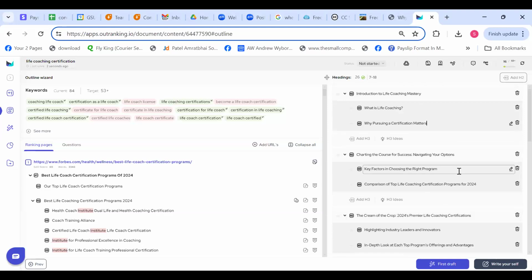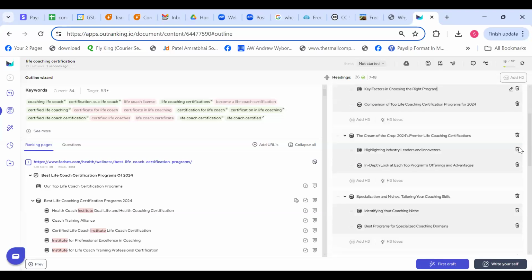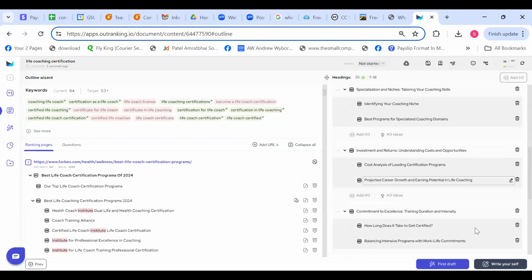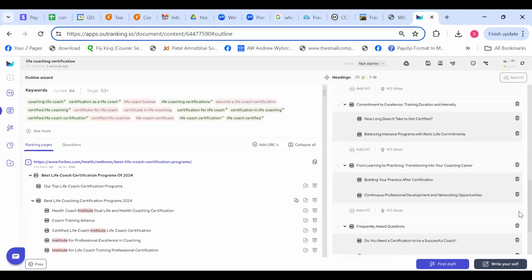And I would like to show you something even more astonishing. Let's say you have an idea of an H2 or a topic that you would like to add. So let's say, for example, I will select something to show you an example here.